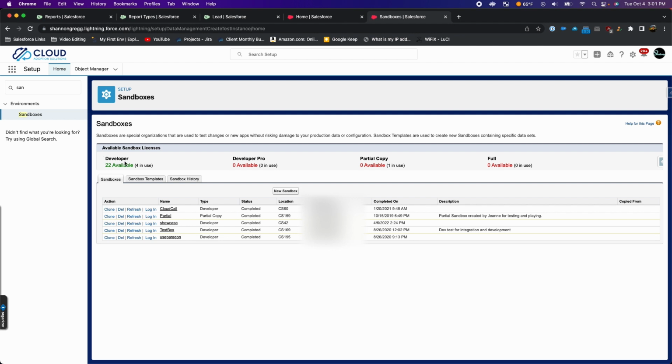You can see here there's a lot of developer licenses available, so you can make a lot of developer sandboxes. Partial copy is showing 0 available because 1 is in use. It's this partial right here. And no full or developer pro sandboxes are available in this edition. Of course, you can contact Salesforce to get the developer pro or full.